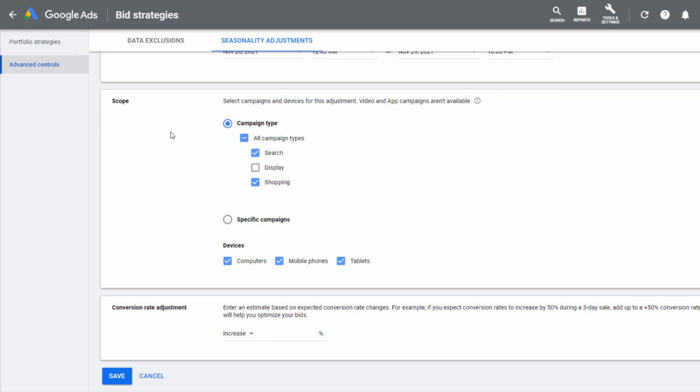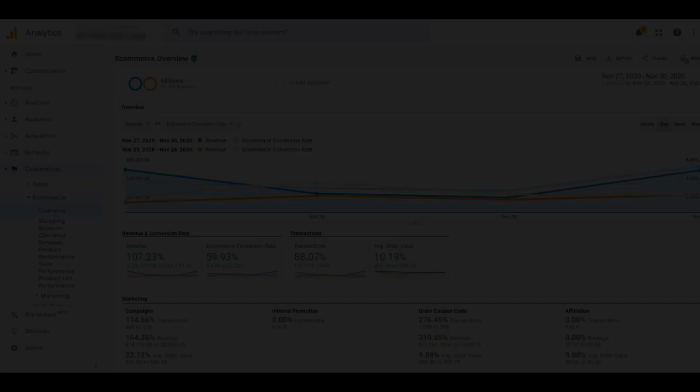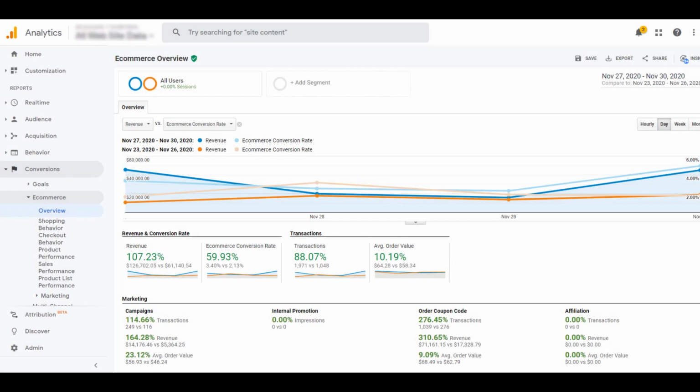And the last part that we get is to choose the conversion rate adjustment. Let me hop into one Google Analytics account, and I'll go over just one example of how you can use seasonality adjustments. So the seasonality adjustment we were setting up in Google Ads was to prep for the Black Friday to Cyber Monday weekend in 2021. And to get the information of how I should adjust my conversion rate, I'm going to look back at 2020.